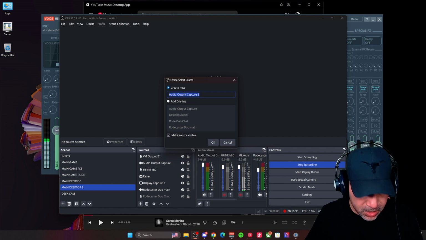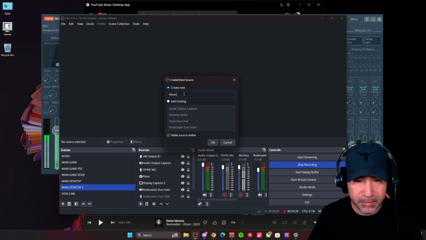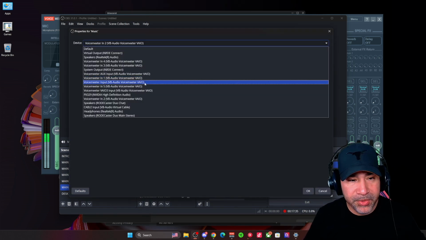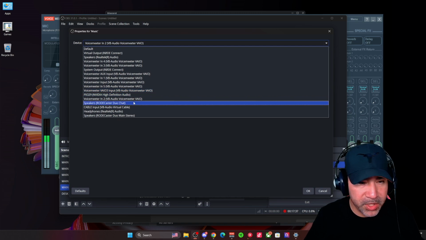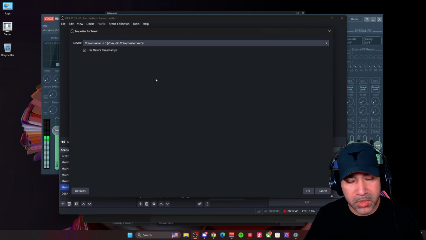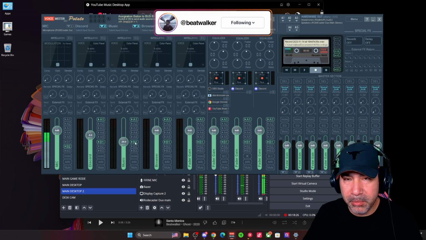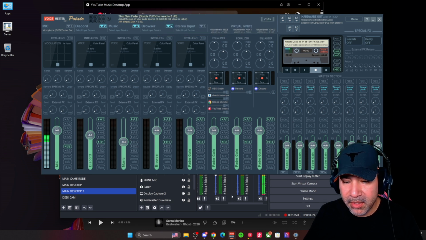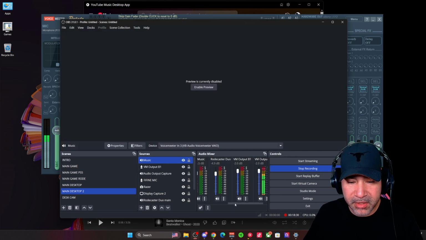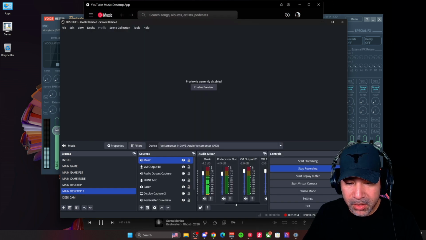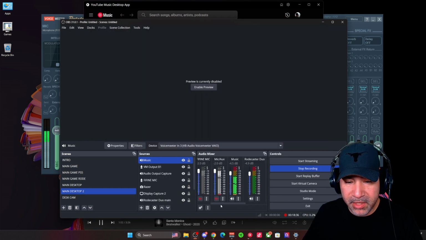So let's say I wanted music, and we already know that the music source we're using is the VoiceMeeter input number 3. So we'll select that, hit OK. And since it's already triggered here in B1, we'll deactivate that. If not, we'd have to mute this. And then let's play some music here. So you can see the music coming through there.